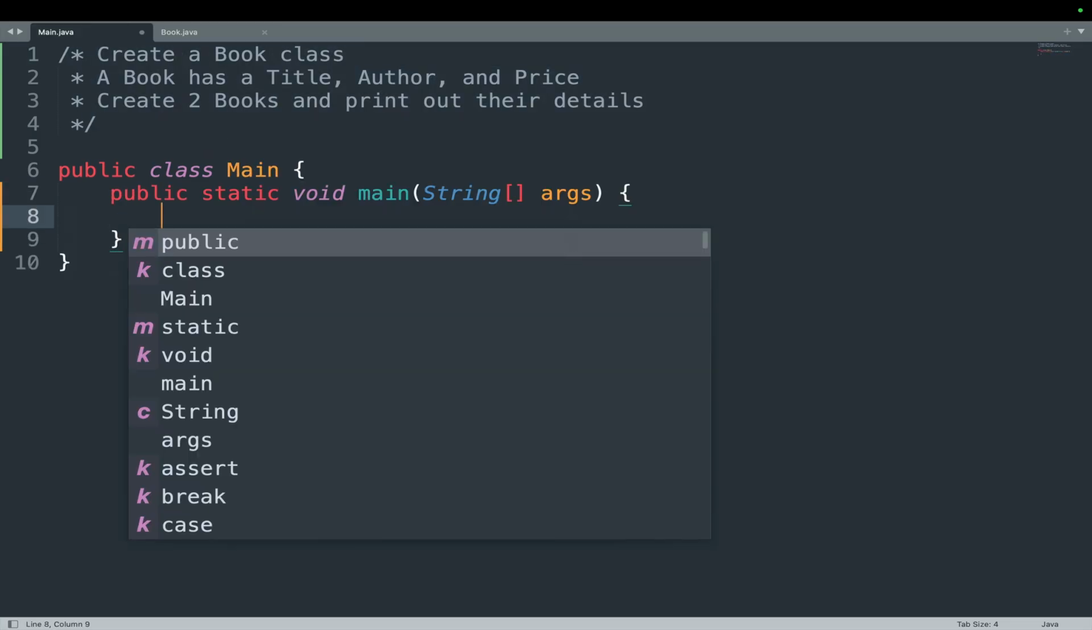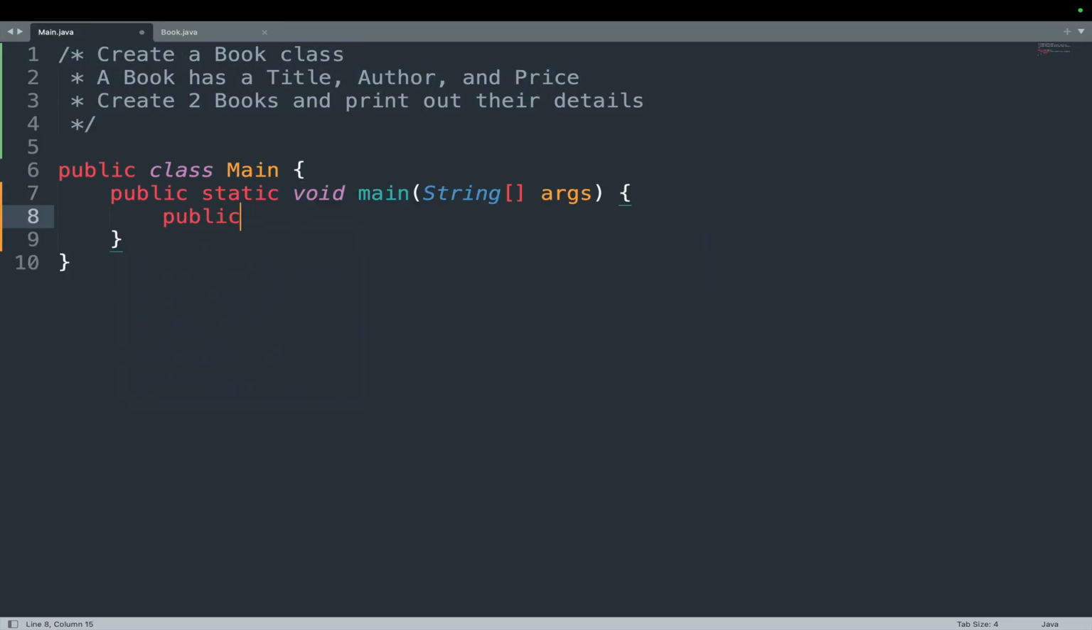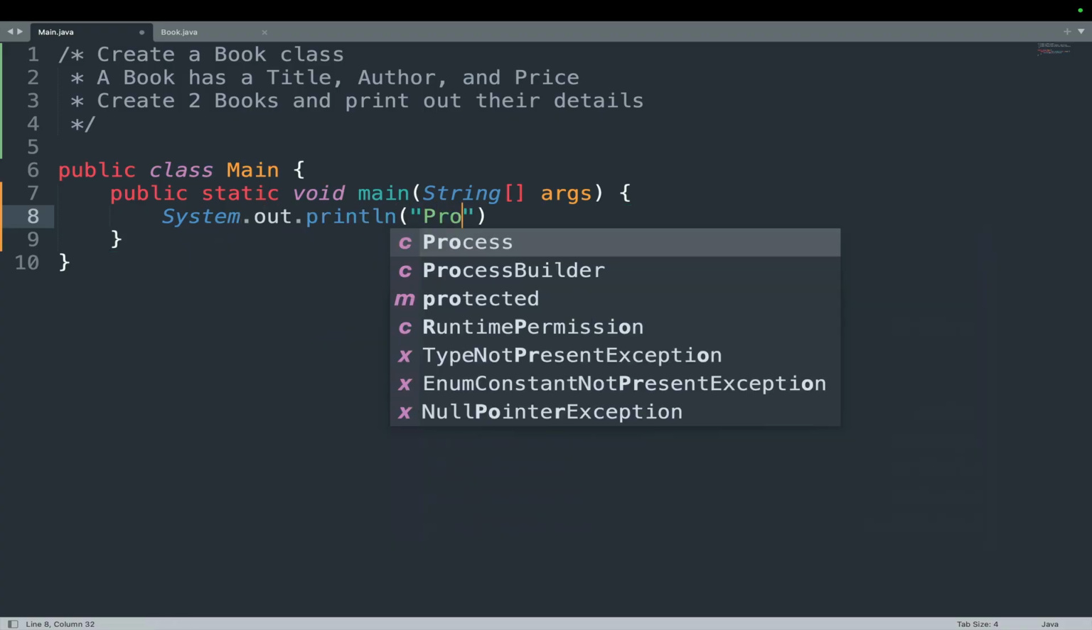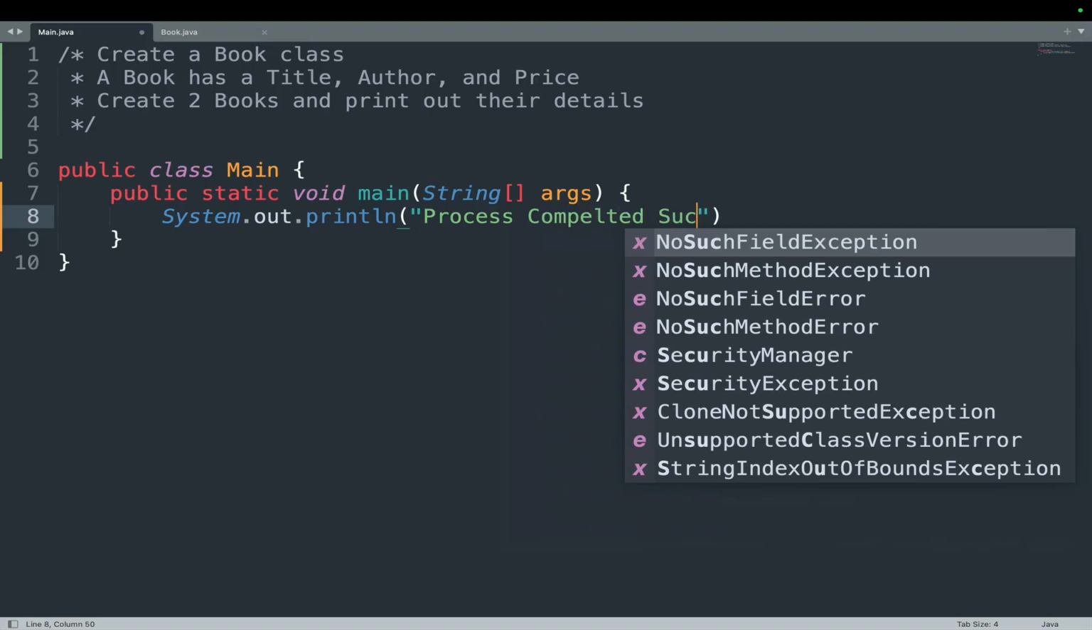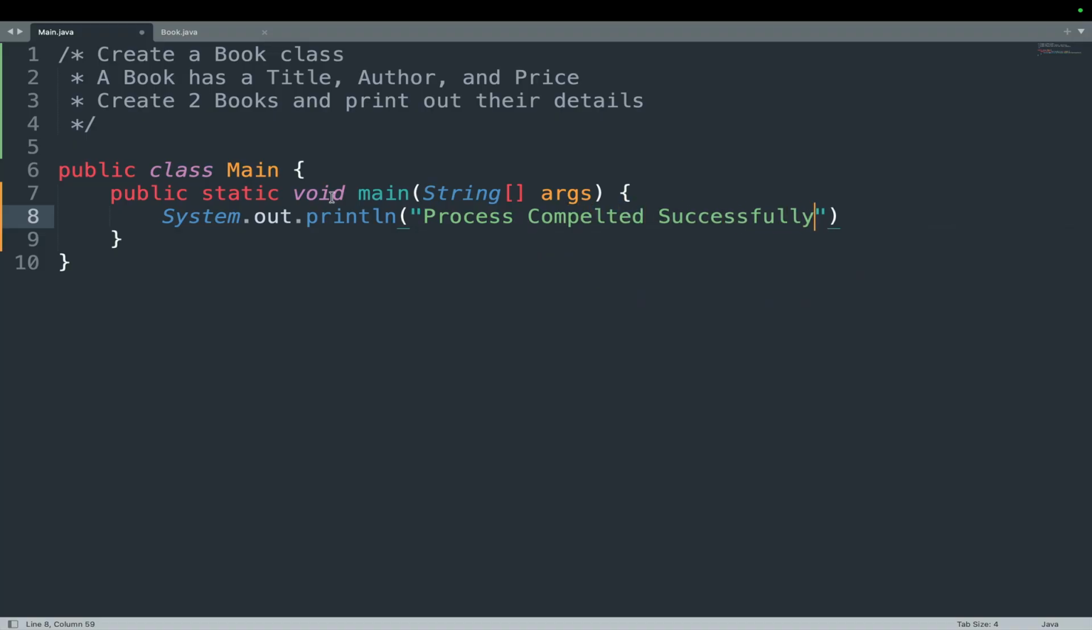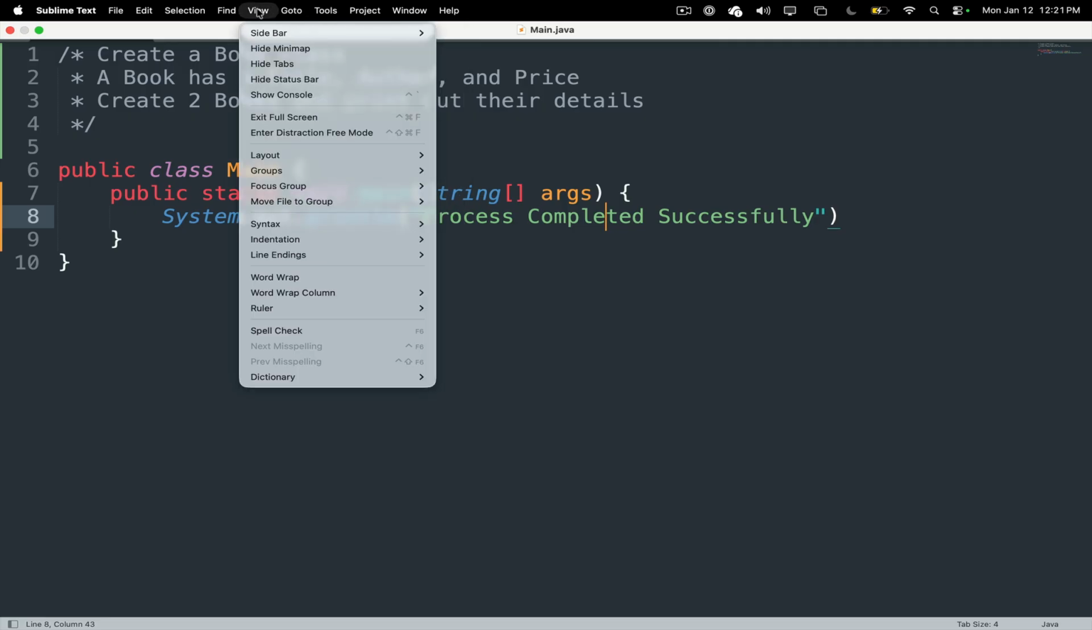All right, so let's start with making our main method over in main. And I always like to start with this System.out.println and then some kind of message like an end of processing or a process completed successfully kind of message. And I do this so when I do my first compile and run, I can make sure that things are actually working correctly.